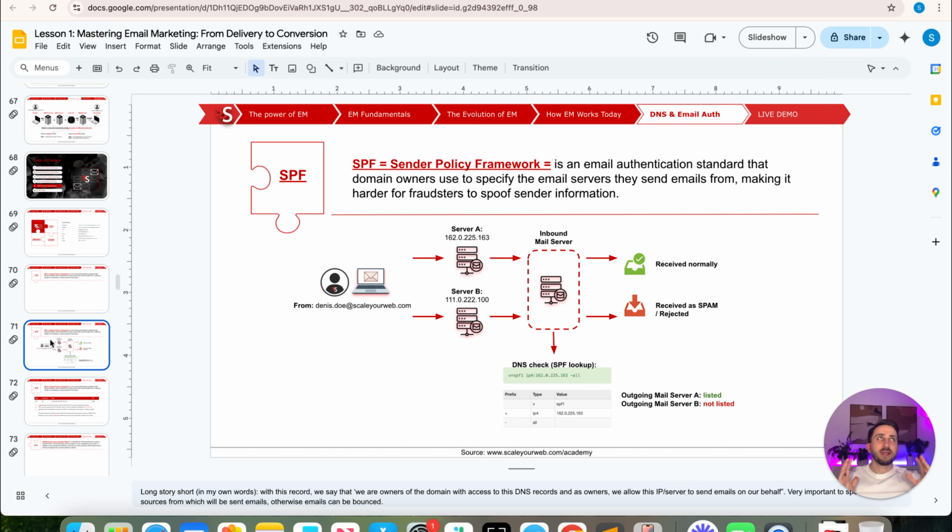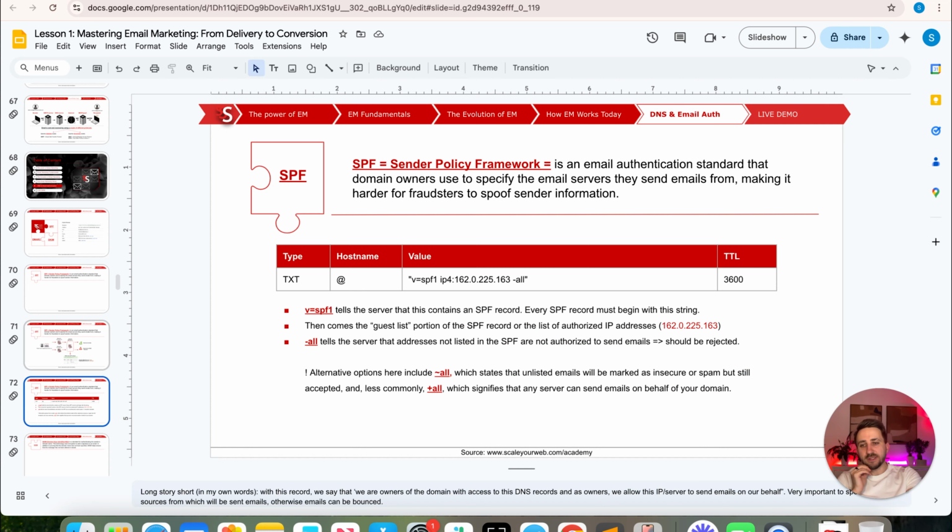So basically, just imagine that this is a vocabulary where we say we have this domain, and we allow this server to send emails. Also important to say that for every sending domain or subdomain, only one SPF record is possible. Don't create 2, 3, 4. If you need 2, 3, 4 servers, you just mention them all in one SPF record, because otherwise there will be a conflict of SPF records. And basically that's how the SPF looks.